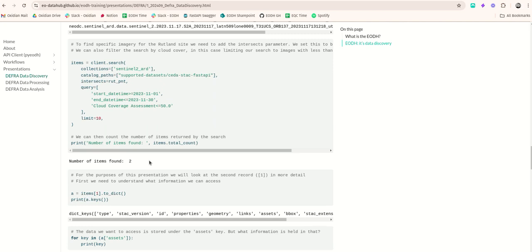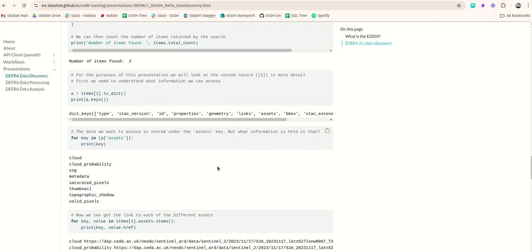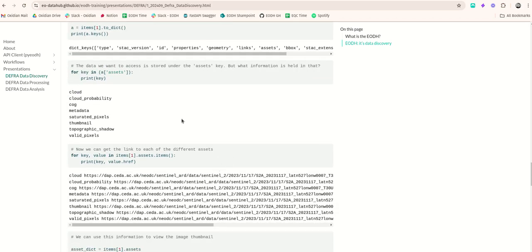However, the collection will be built out more in late 2024, so the number of items found in future would be much greater. Once we have done that, we can start to understand a little bit more about how Stack is structured, and we can see here that there are different types of products. The data itself stored under COG, which is Cloud Optimized GeoTIFF, access to metadata, and a thumbnail.